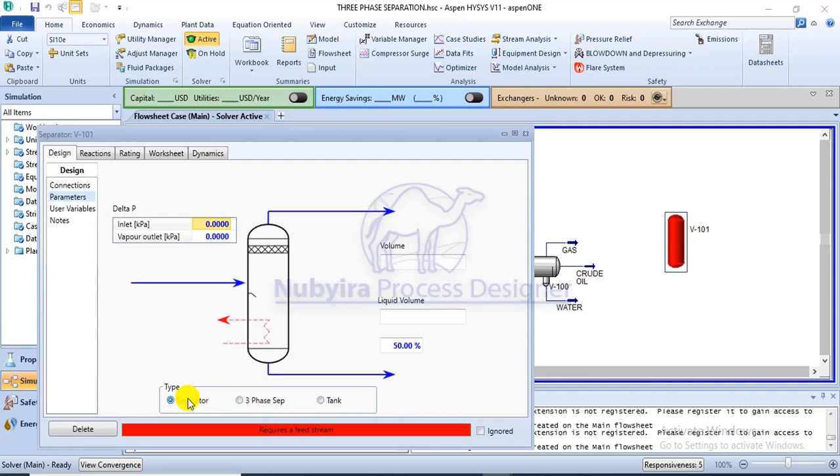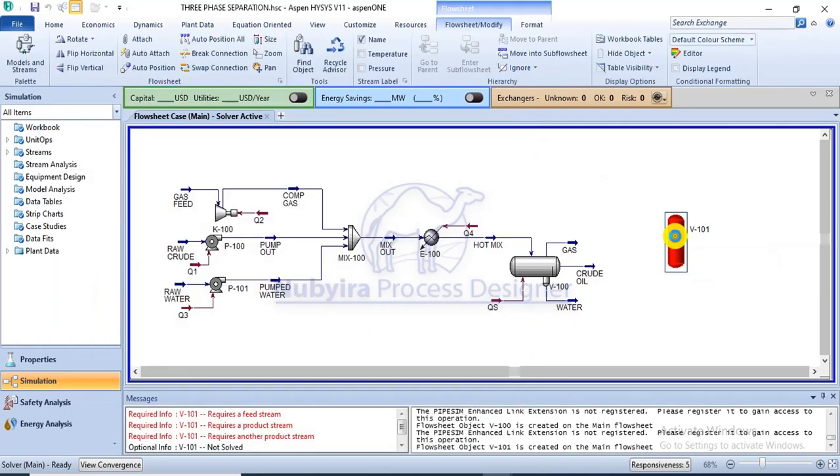A two-phase separator separates a mixture into just two phases, liquid and vapor, while a three-phase separator separates into three phases, which is the gas phase, then the light and the heavy liquid phase, right? So those are the major differences between the three of them, but apart from that, they mostly have the same configuration, right? So that's it for that. I'll be deleting this.